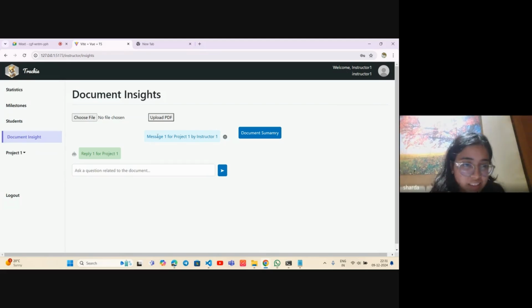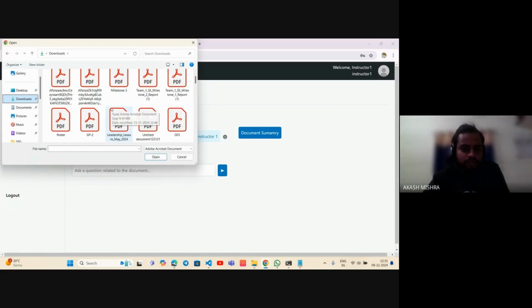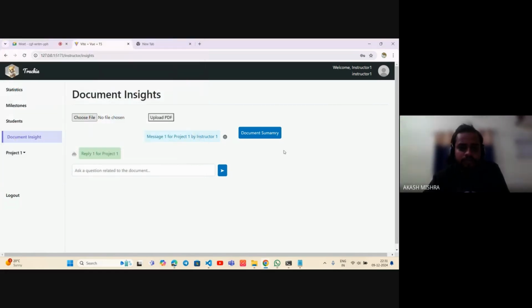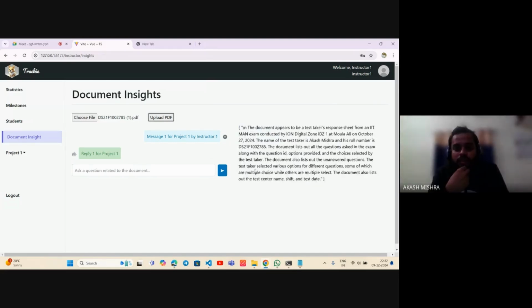Yeah, please choose a file first of all that you want to summarize. Any file would work, any small document. Yeah, sure. And then upload the PDF, and then document summary. So this will generate a summary of this report. Yeah, please go ahead.